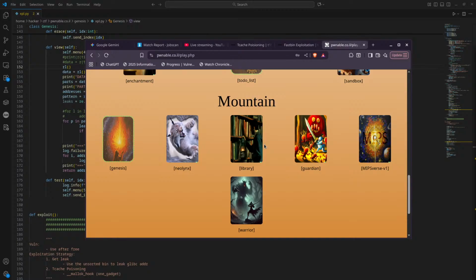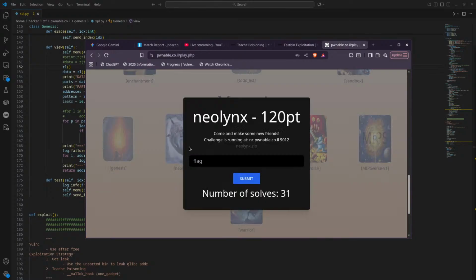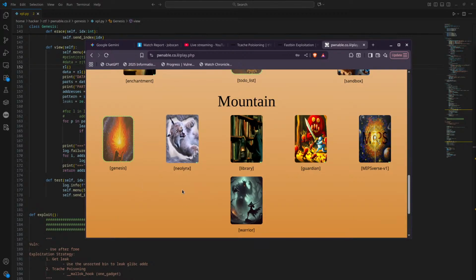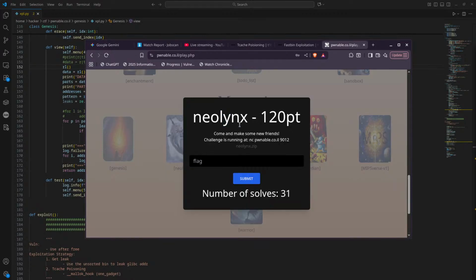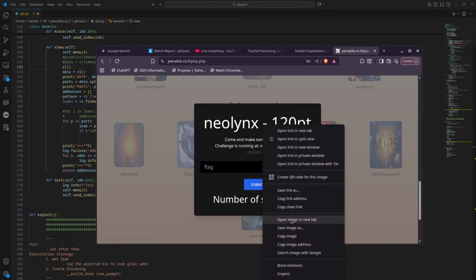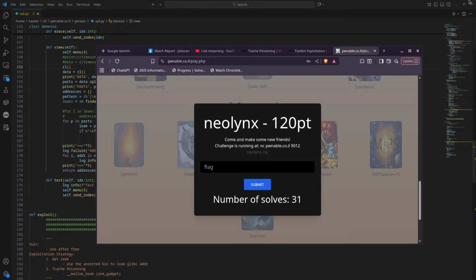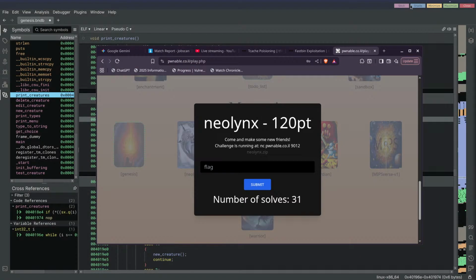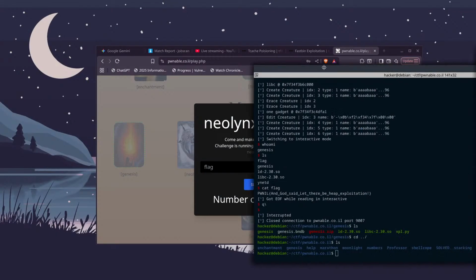So yeah, I'm thinking of trying another one and see what we have. Let's go for Neo Links. I don't think I'm saying that right. So let's go for that. Just gonna copy this. Let me minimize this.